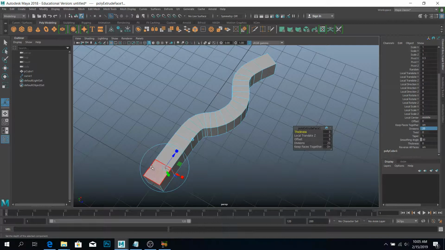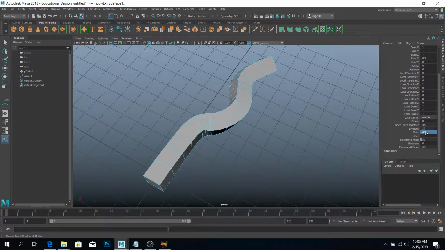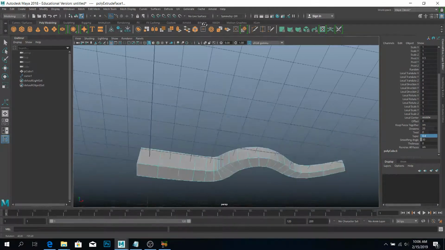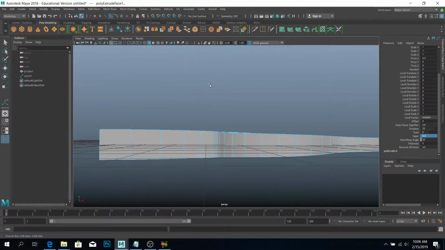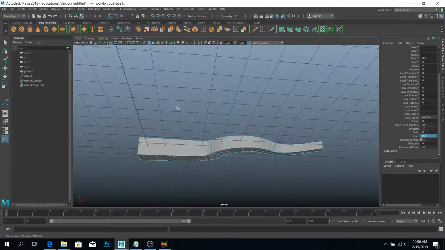And now you can see we have topology that follows a little closer to that curve. We also have our twist, so we can do different values through there. I'm going to leave that at 0 for right now. And we have taper. So we did 0.1, it's going to get really tiny at the end. I'm just going to do like a 0.4. And if you remember, this is how we went about making that octopus tentacle.